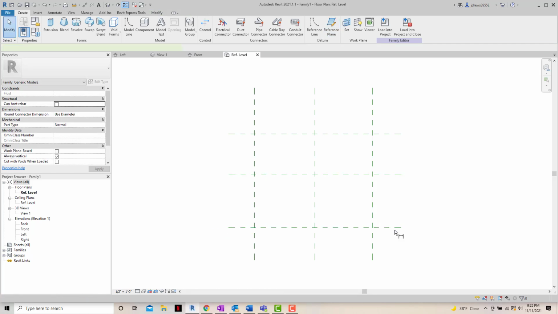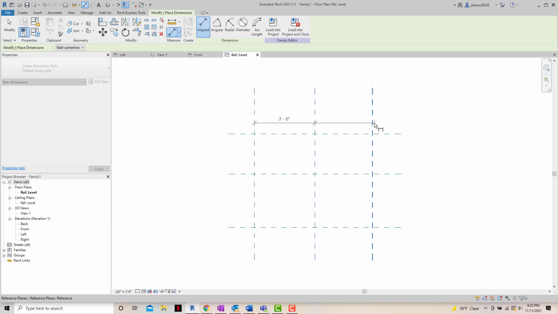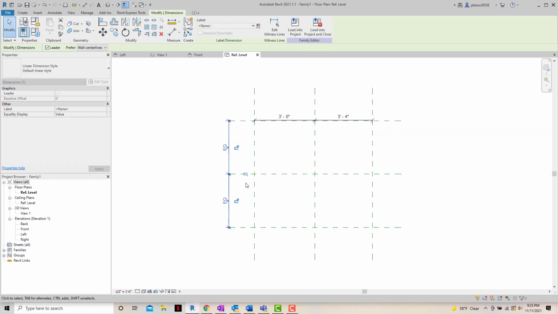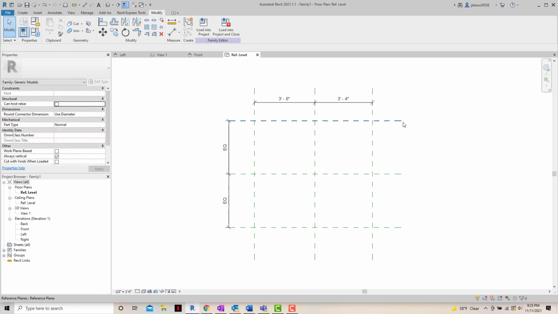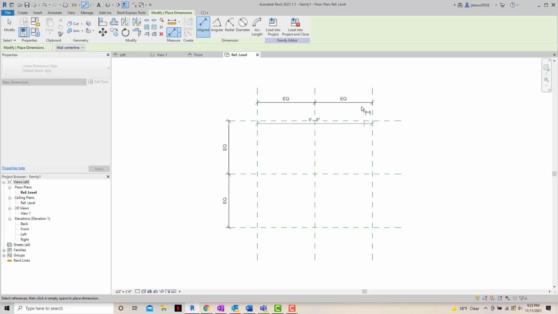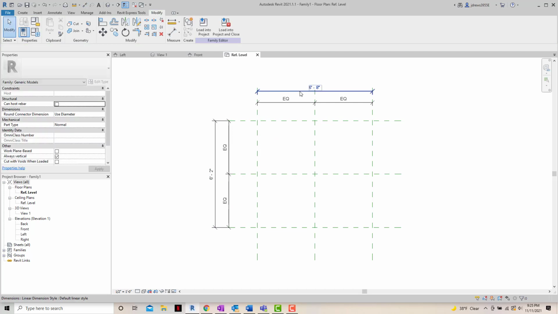And then we'll add some dimensions. And I usually hit equal. Typically I want those to grow from the center out, but I guess that depends on the family. For this particular one, I'm going to go center out. And then from there, we are going to add a dimension above and a dimension on the side here.